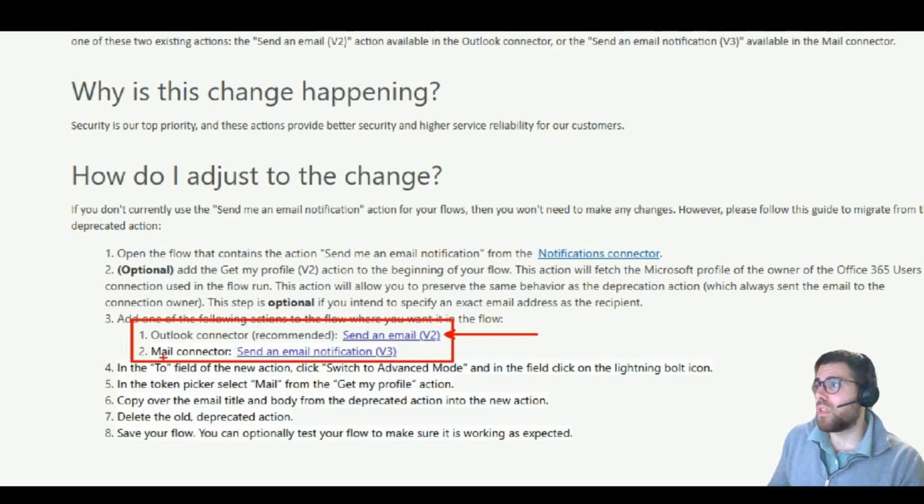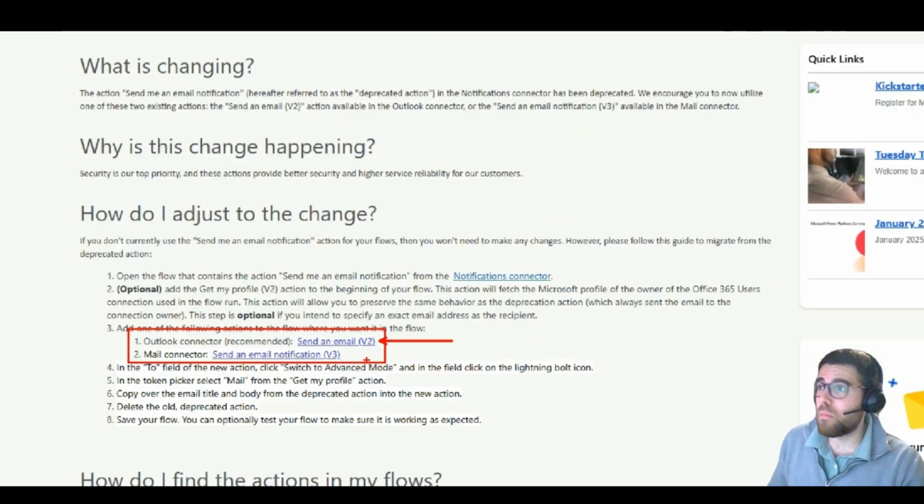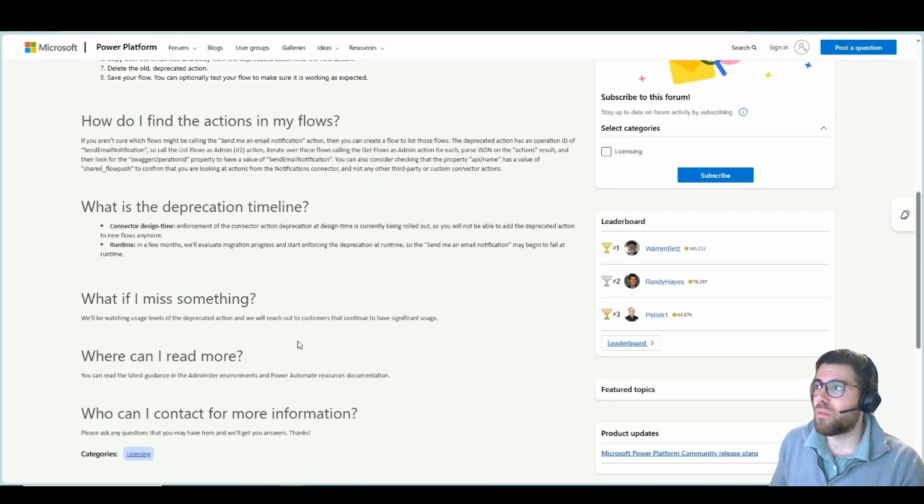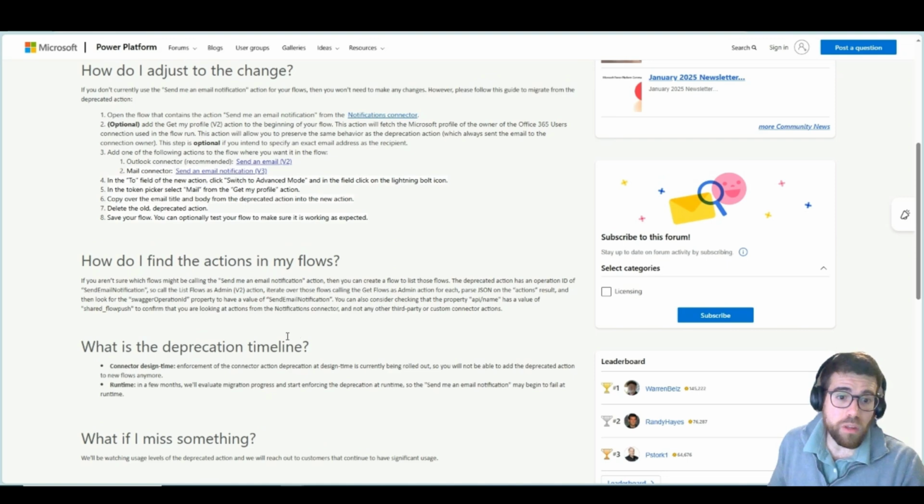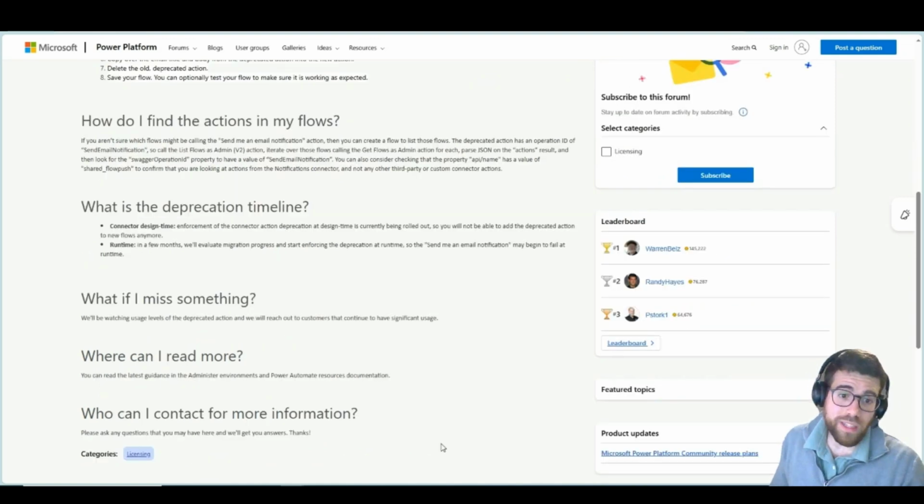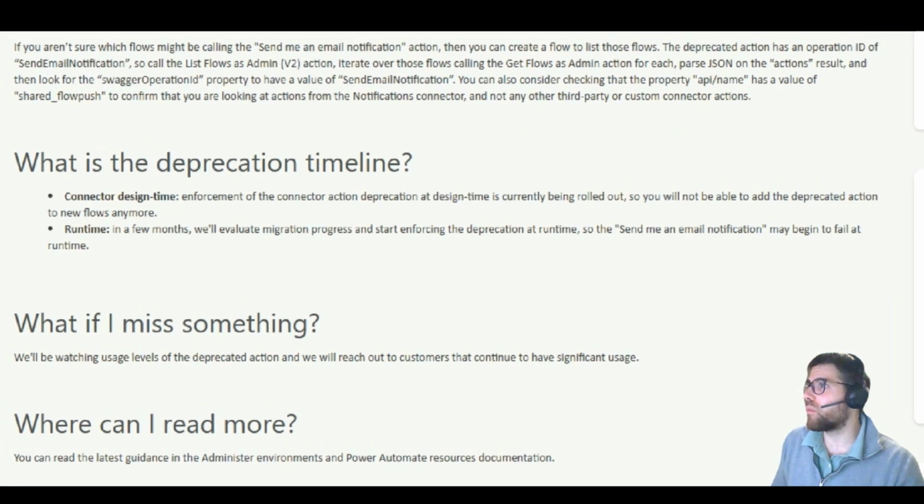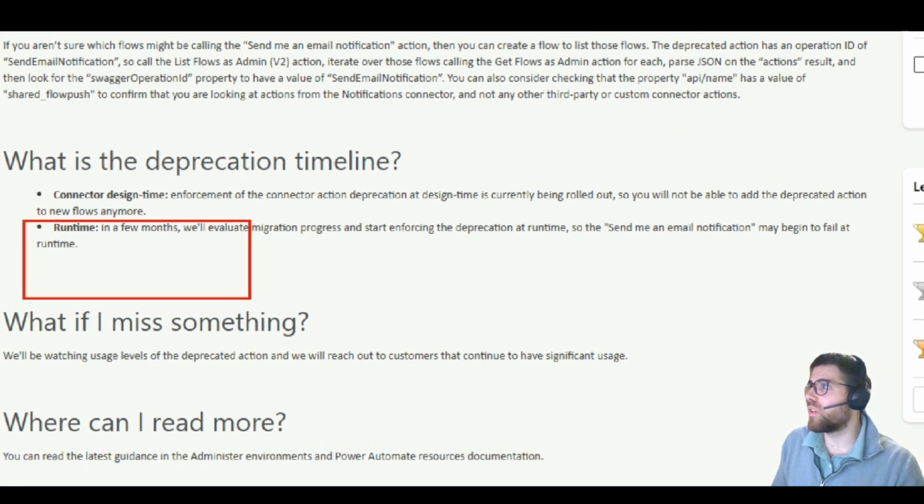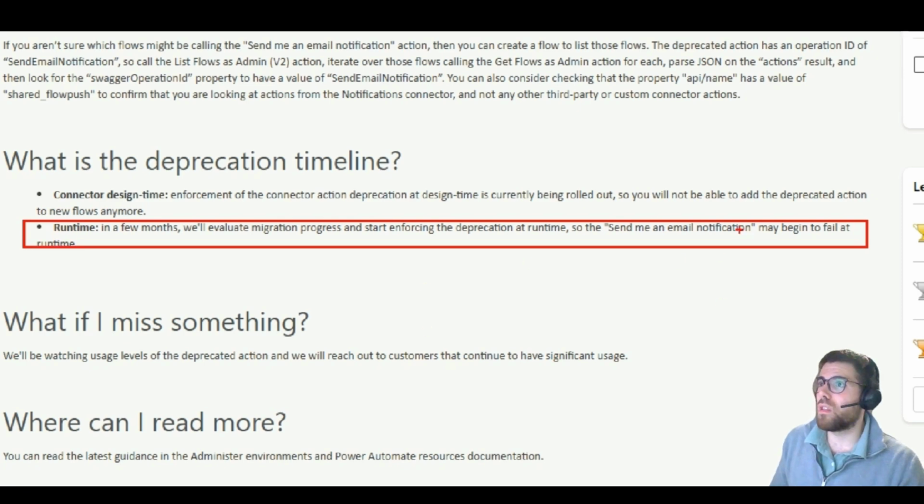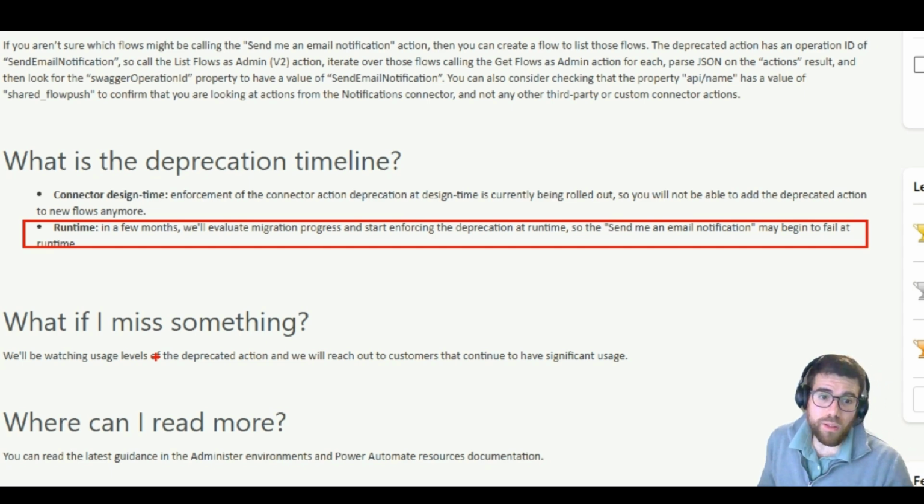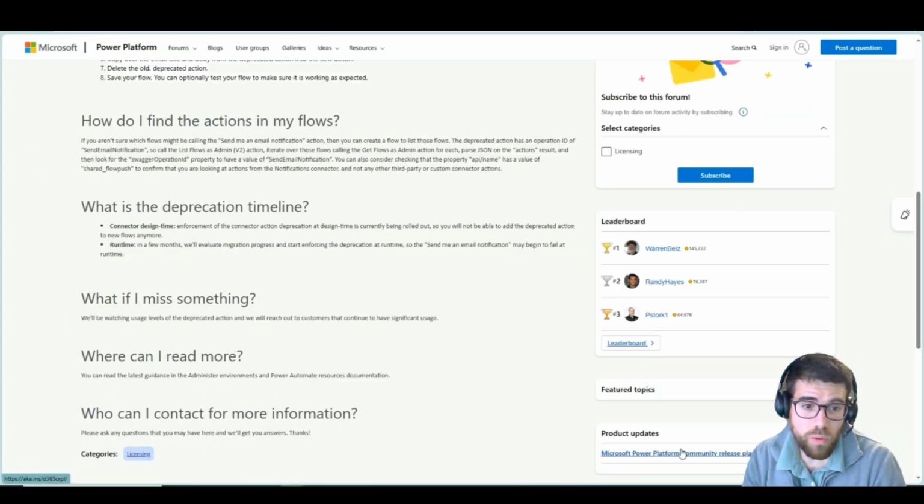Now, what happens is the email connector has the send an email notification V3 action. This is okay, but the old one, it's not even V1, the original one is going deprecated. And this may be worrying because if you see here, what is the deprecation timeline? It says at runtime in a few months, the send email notification may begin to fail at runtime. So that means that if we don't take action soon, we may have some flows failing and our users won't be able to know why.